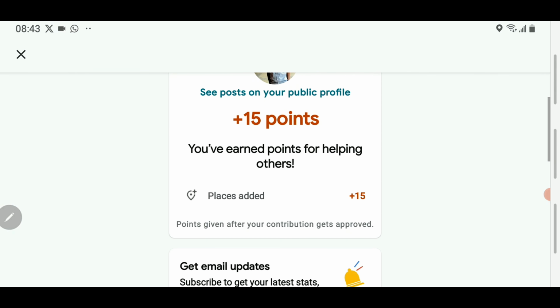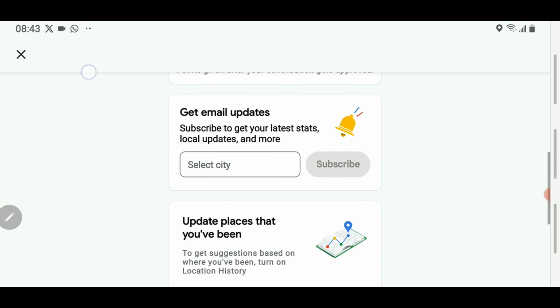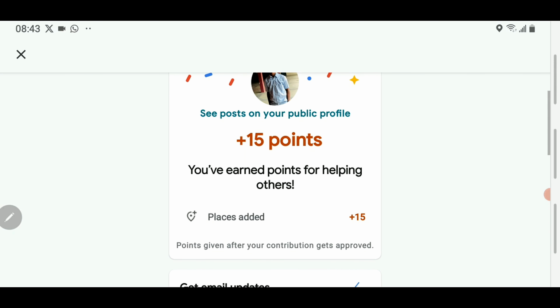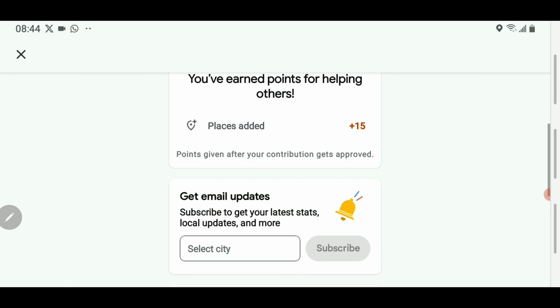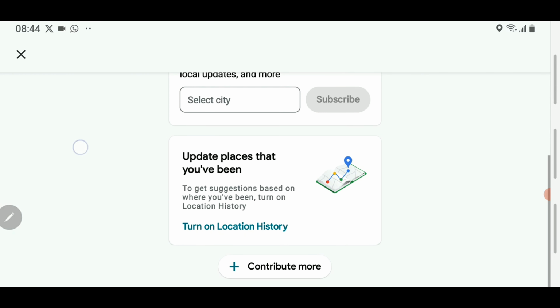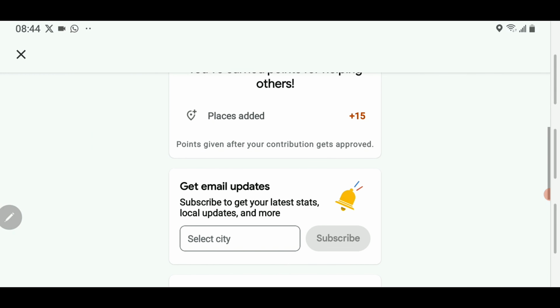Yeah, and that's it. And you'll be given some points. If you're a community guide, you'll be given some points, and Google will review the addition that you are trying to make and approve it. So after it has been approved, you'll realize the location will be on Google Maps, the particular place that you added.